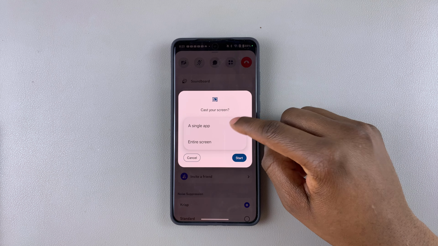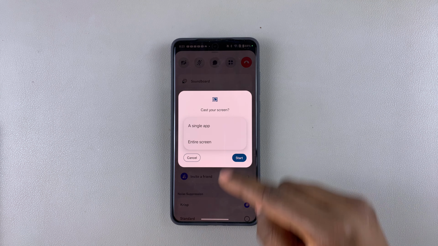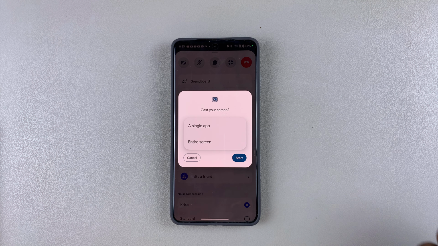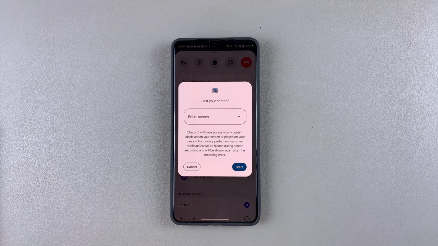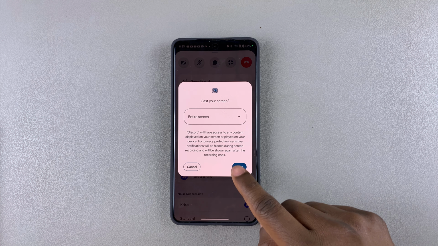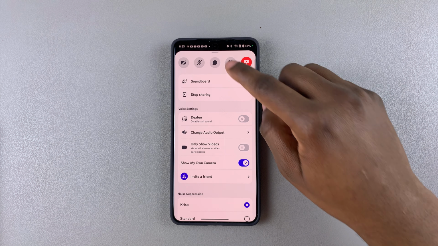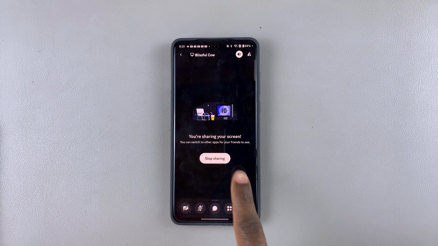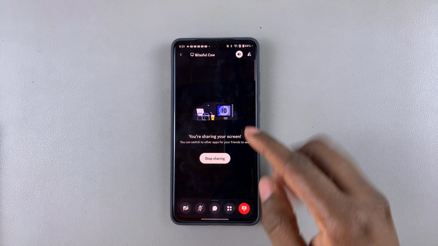Do you want to cast a single app, or you can tap on this drop down and see all the two options. So you can either choose a single app or entire screen. So you can simply tap on entire screen, and then all you have to do is simply tap on start. Now once you scroll this down, you can see this option, you're sharing your screen. You can see share other apps for your friends to see.